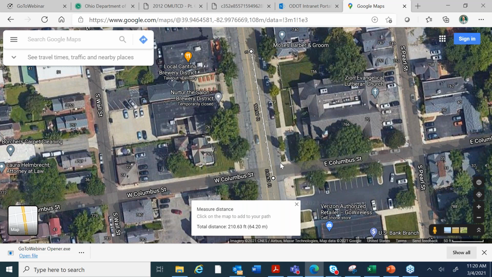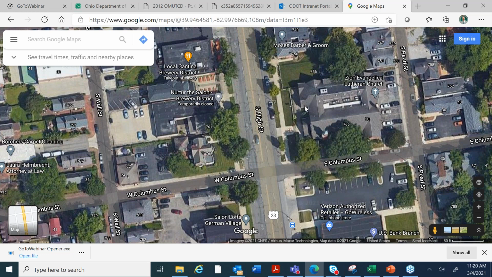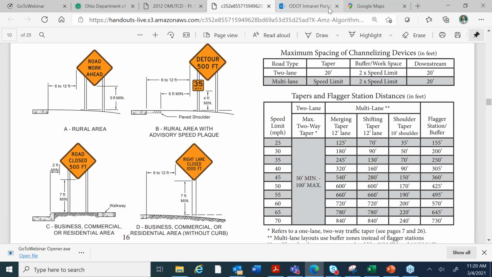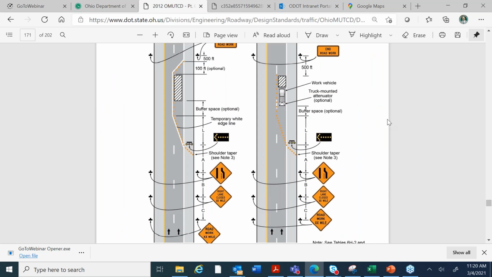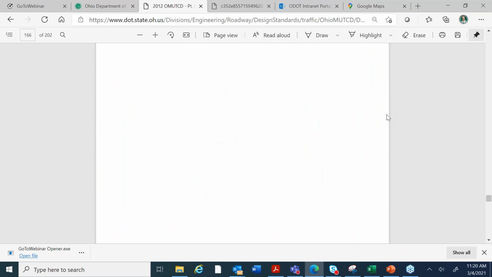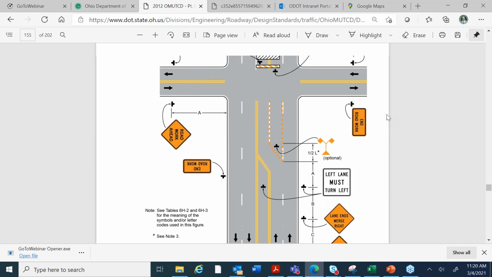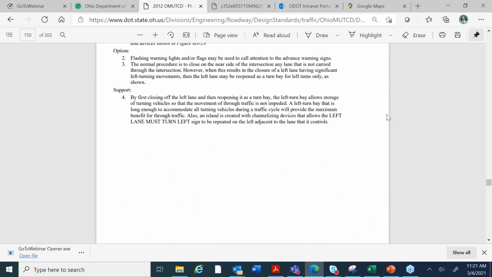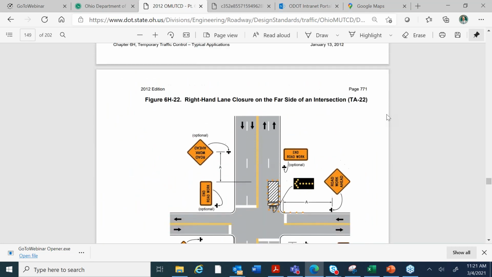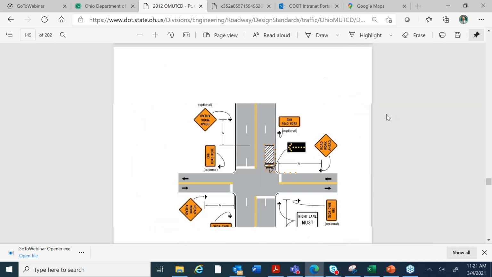So any ideas which one I might use? And I can clear that measurement by clicking clear measurement. But the answer that I would pick is 22. So what is 22? 22 is a right lane closure at the far side of an intersection. So let's get back to 22 real quick. That's this one.